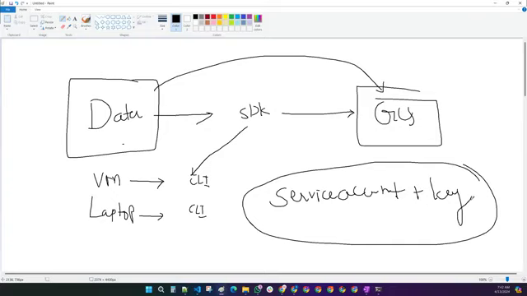Okay, any other questions, guys? So here, do we have the option of cross-region replication like AWS S3?